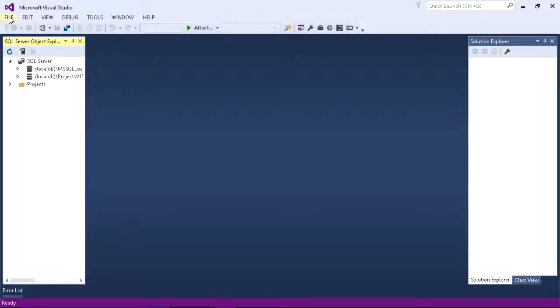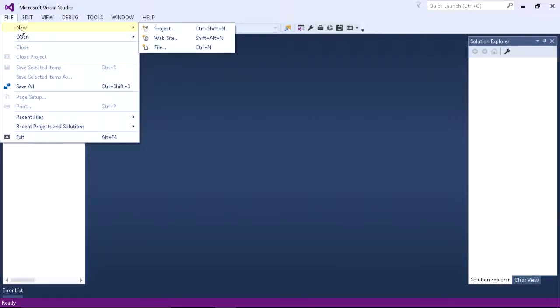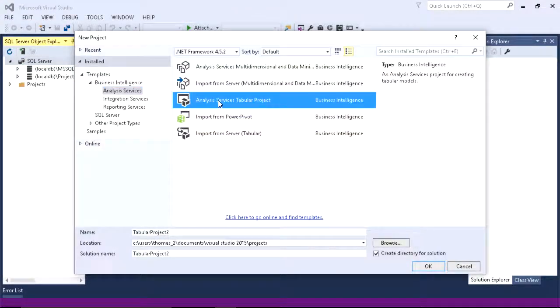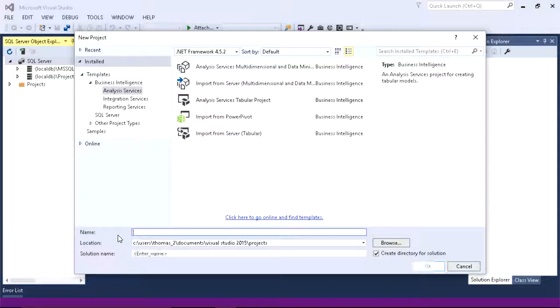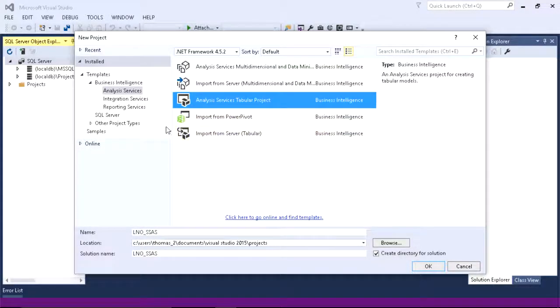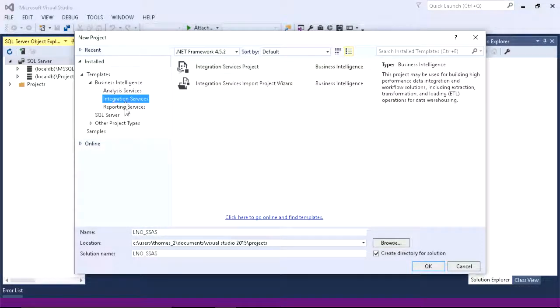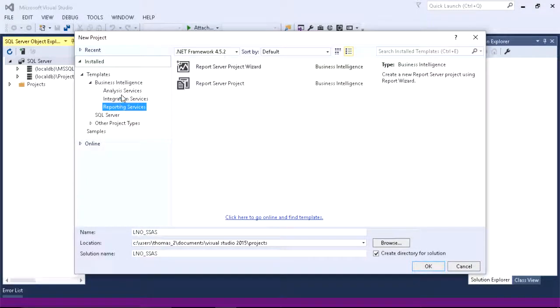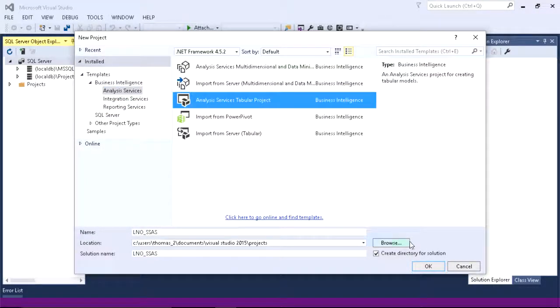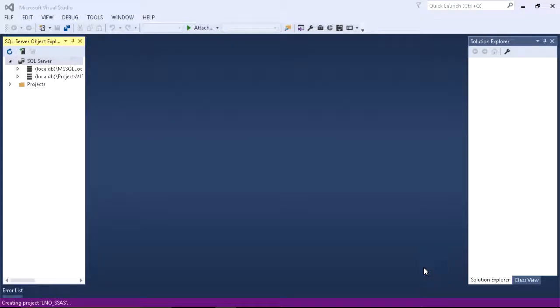First, we'll launch Microsoft Visual Studio. This is the shell program for the SQL Server Data Tools. We're going to go to File, New, Project, and we're going to pick Analysis Services Tabular Project, and give it a name like LearnNowOnline SSAS. We're going to go ahead and let it create a folder for the solution. We have Analysis Services selected, but you also see the templates for Integration Services as well as Reporting Services. We'll stick with Analysis Services, a new tabular project, and click OK.